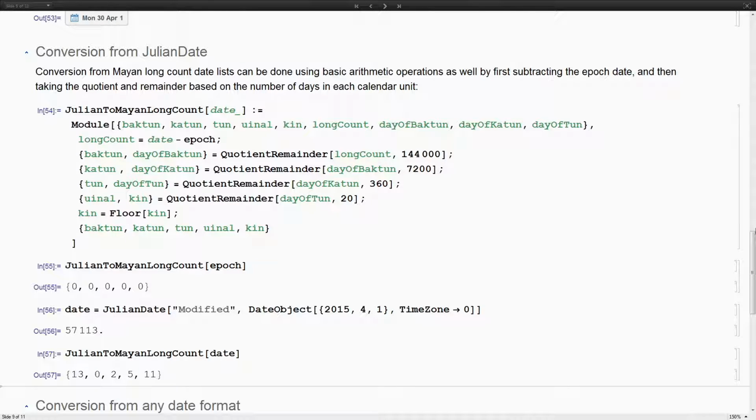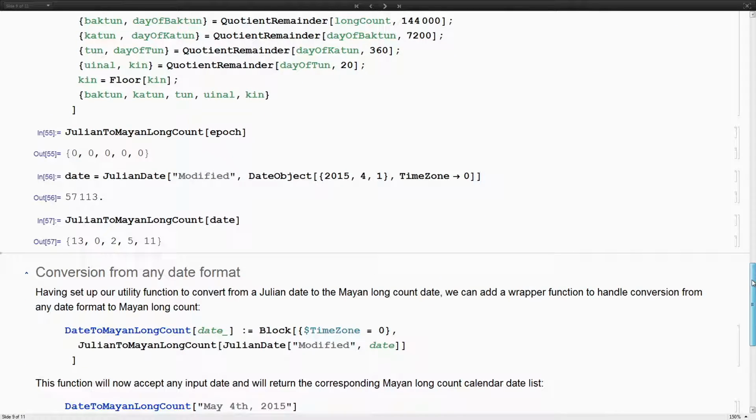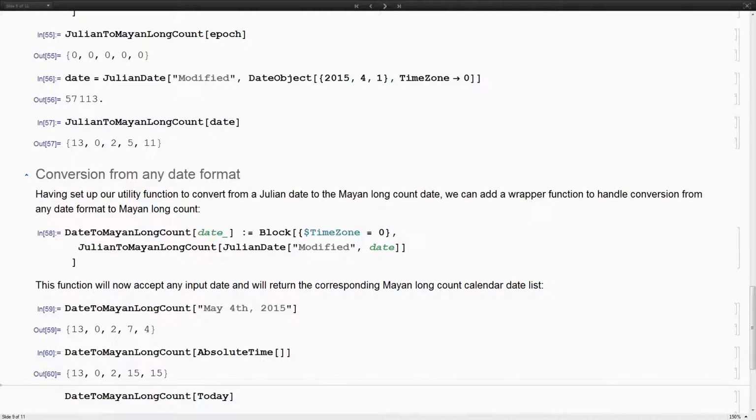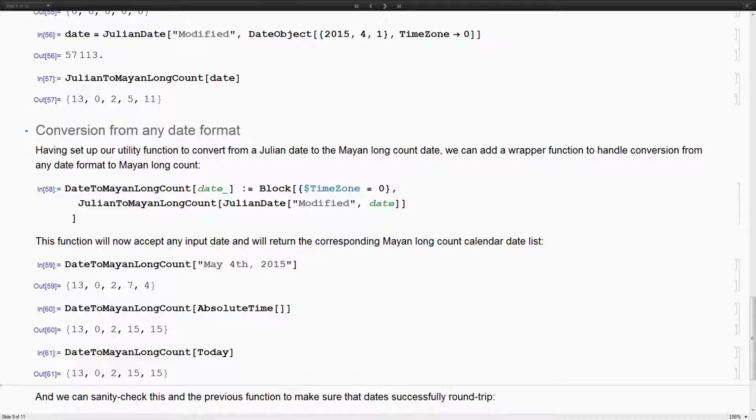If I want to convert from any given date format, and I don't want to necessarily have to feed it into Julian date, I can basically make an extra wrapper function here, which says it's accounting for time zone offsets, and basically just calls Julian date, or a modified Julian date, and then calls my utility function, so I can type in a date string, and it will turn it into the long count calendar date. I could give it an absolute time. I can check today and I get the same result.